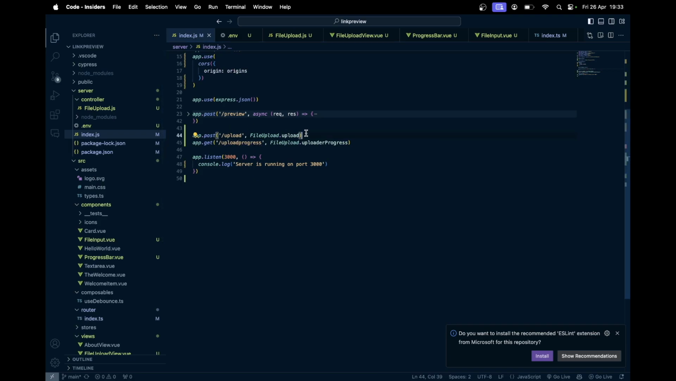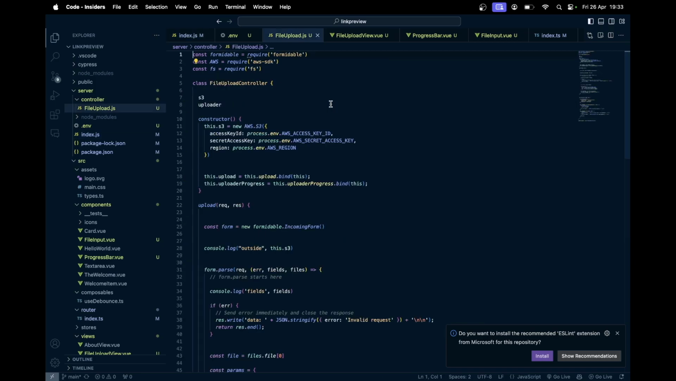Here I have two routes. This one is for file upload, which is the POST route. And this is the GET method for the event request, sorry, event source. This will send the server-sent events, and this will upload the file. So I have the controller over here. Within this, I have these two variables. As I'm using object-oriented programming, it's much easier to handle this using object-oriented programming.